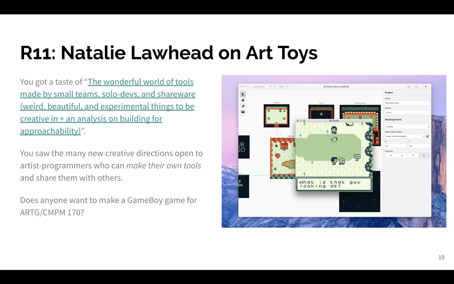In reading 11, you got introduced to this, I don't know what to call it other than the wonderful world of tools made by small teams, solo devs, and shareware. Weird, beautiful, and experimental things to be creative in, plus an analysis on building for approachability. It was sort of all over the place, but I really wanted to share with you this world of not making fully polished AAA games that are to be sold in shrink wrap packages, but making and releasing small things that allow other people to make and share small things.